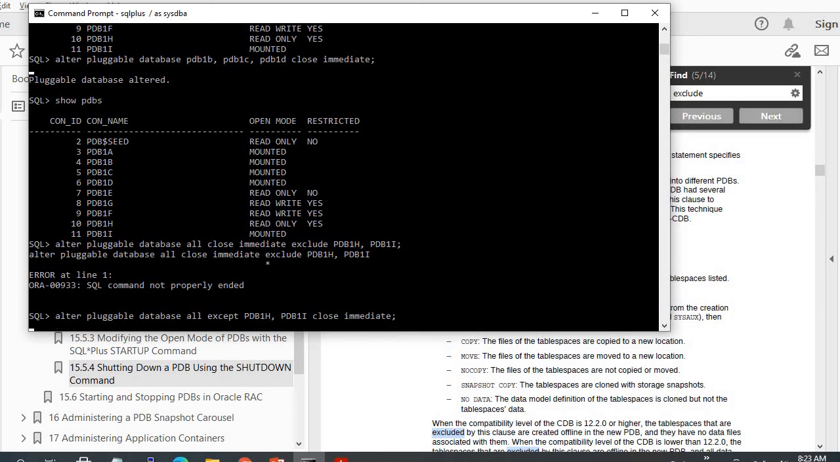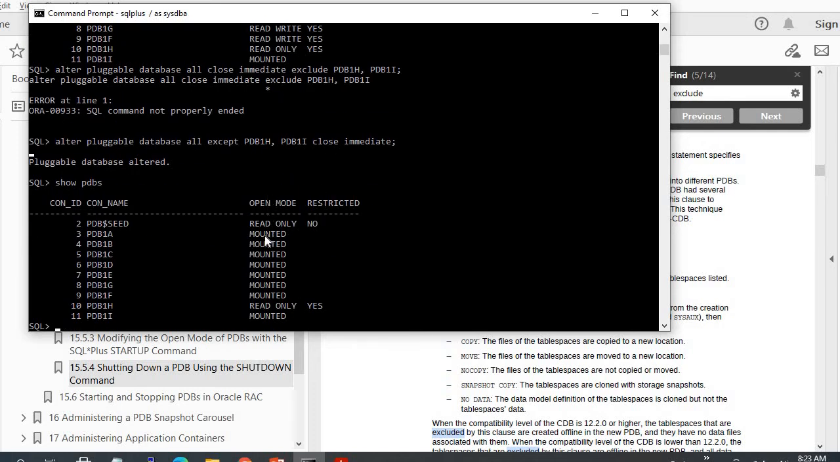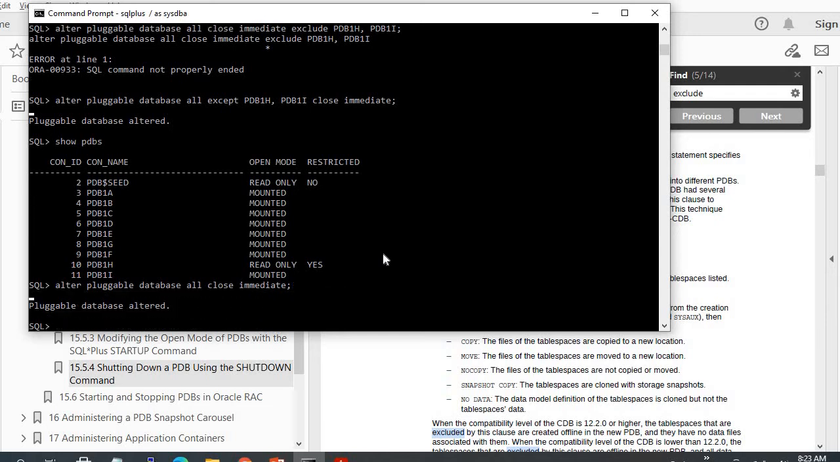We also can use database all close immediate, and you can exclude a few PDBs. Here we are closing all the PDBs, database all, except PDB1H and 1I. These two. Let's see. Everything is in mounted state except PDB1H, and 1I was already mounted. If you want to shut down everything, you can say all. If a few PDBs are already in mounted state, it will not give any error. It will simply close whatever is pending.